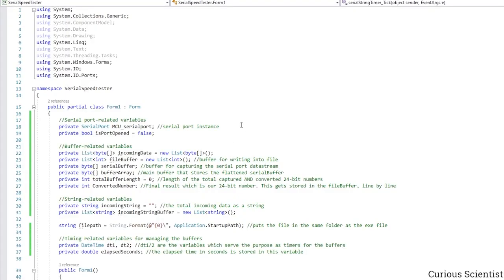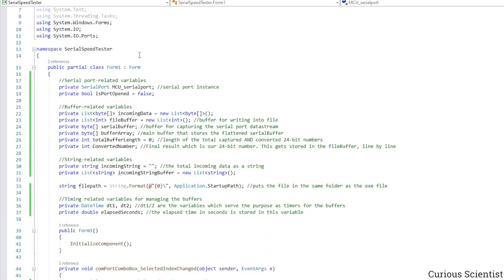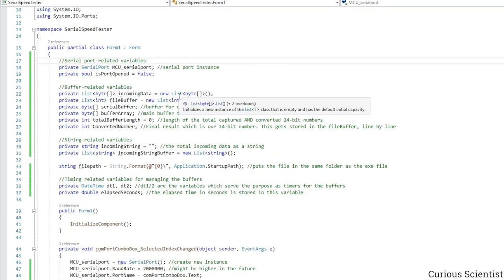But the code is more interesting. So we need the I/O ports, of course, and the LINQ queue, because I'm using lists. So what happens here is I have a bunch of variables and I just quickly go through them, but when you read the source code, you can process them yourself.